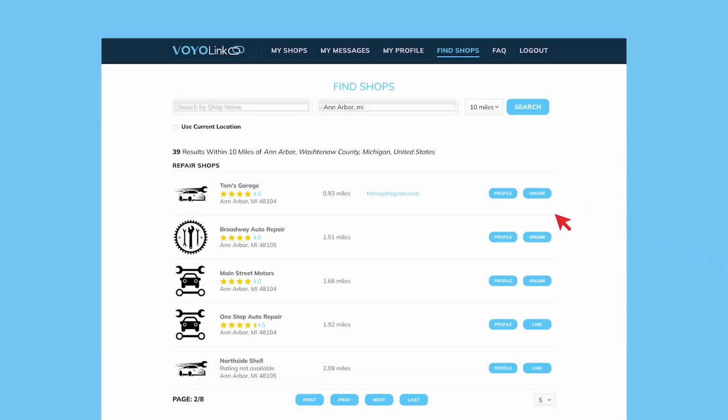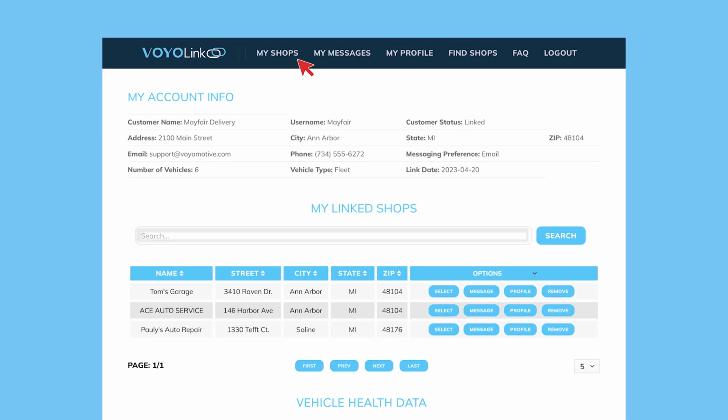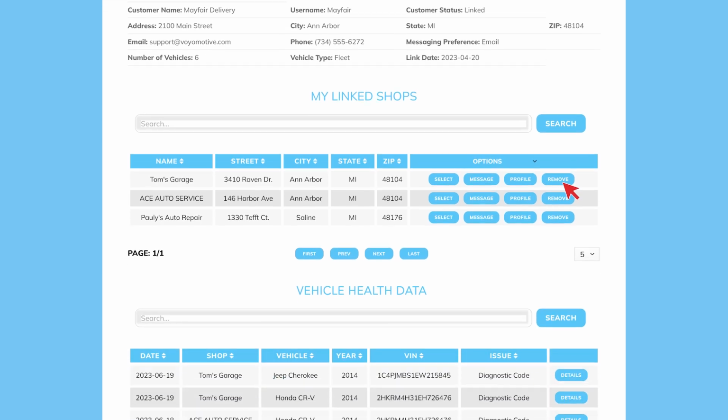You can link to up to 3 shops per vehicle. To disconnect a vehicle from a shop, click Unlink. After linking to 1 or more shops, go back to the My Shops page. At the top, you'll find key account information. My linked shop shows all the shops linked to your vehicles. Click Profile to learn more about a specific shop, and click Remove to unlink a shop from all your vehicles.